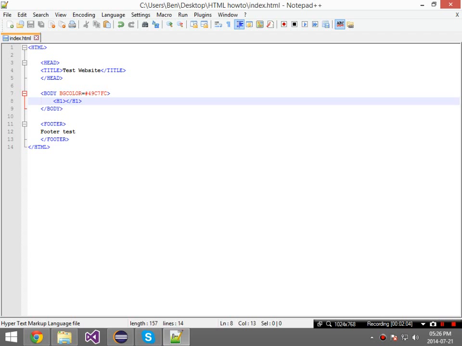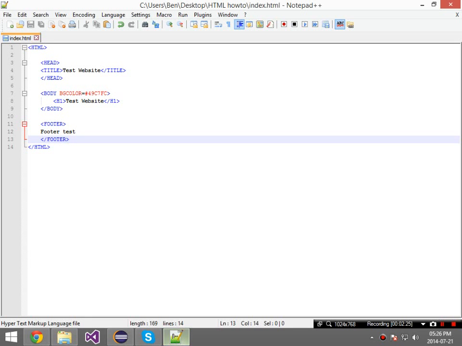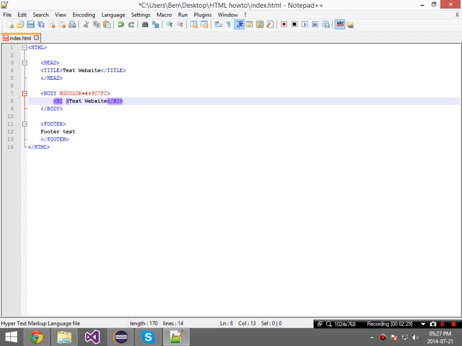Now, what's the heading gonna be? Test websites. Now, if I launch up the page, you'll see that's now a heading. But it doesn't look that nice right over here, does it? It's just in the corner, being lonely, you know? So let's change that. Inside the heading tag, type in space and put align.